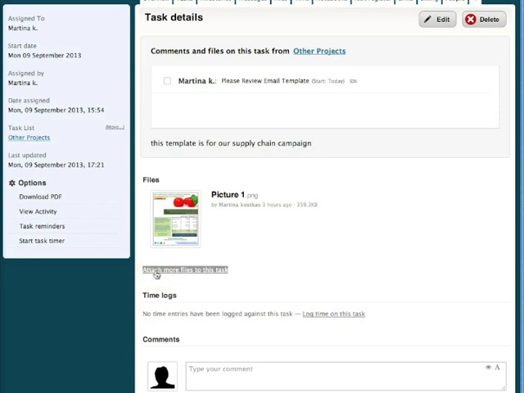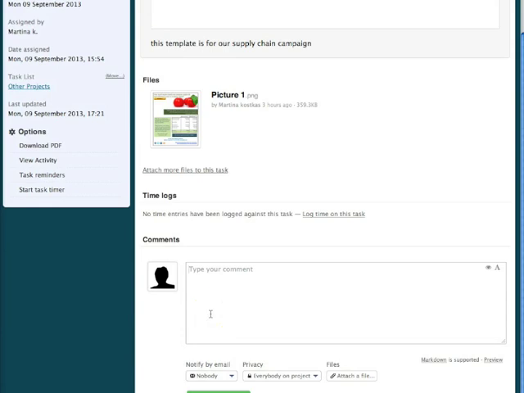The third function we can use in managing our task is the comment section. Anybody can use the comment section whether they assigned the task or were assigned the task or not. So outside parties are able to use this function.